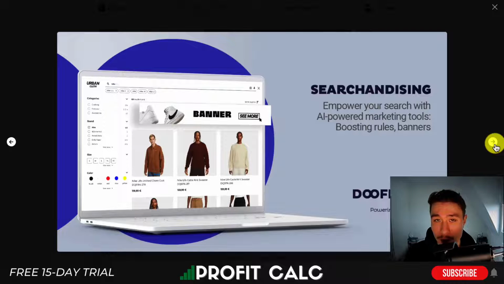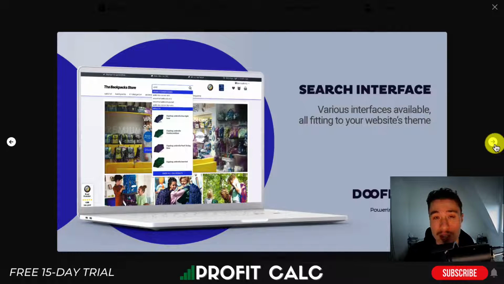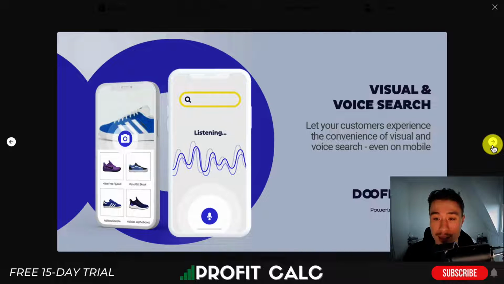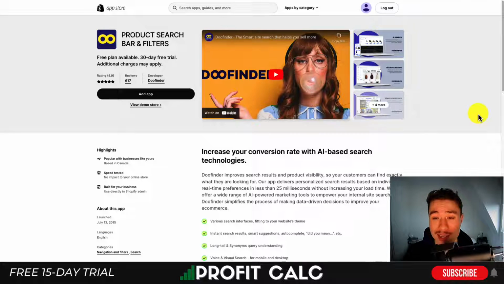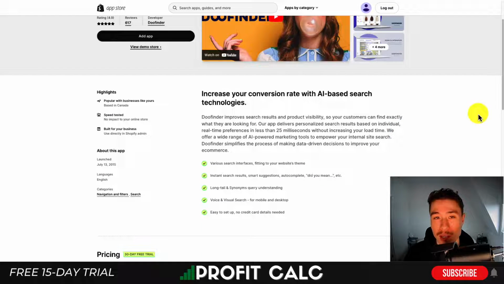As we looked at with our first app, the one developed by Shopify, you will have to create those yourself, but here it's going to use AI to generate them for you. You can create different interfaces too, fitting the website theme, and they're also going to have visual and voice search, so you can let customers experience the convenience of visual and voice search even on their mobile device. Again, you're going to get statistics as well. You can understand what customers are searching for.